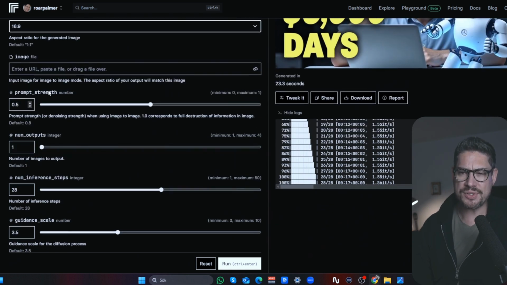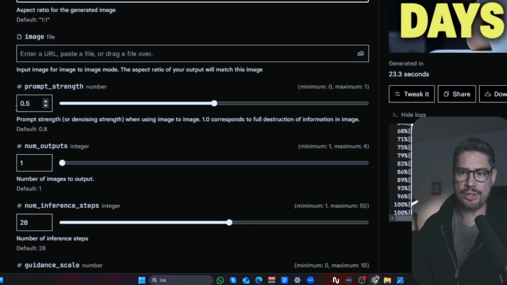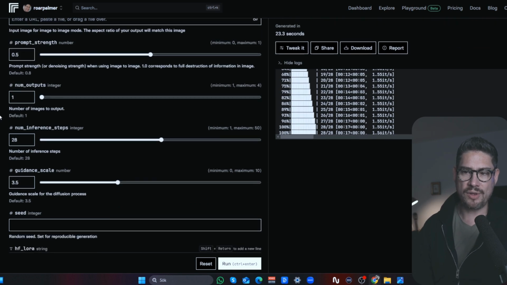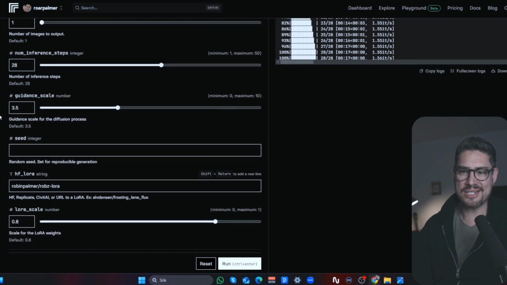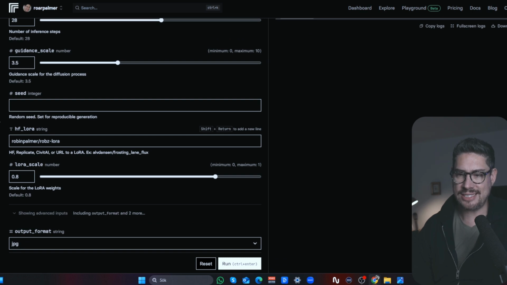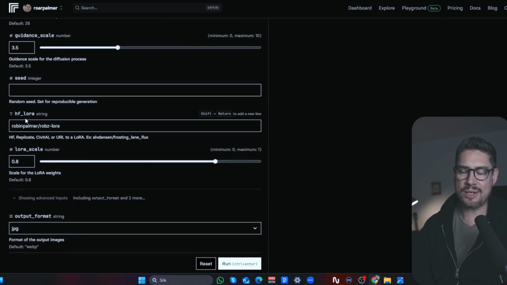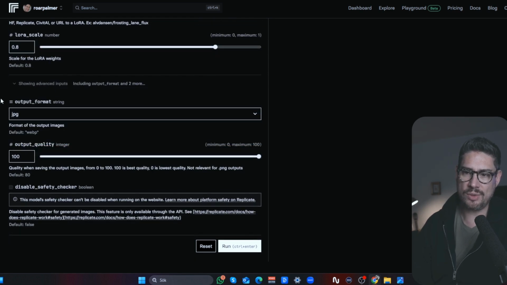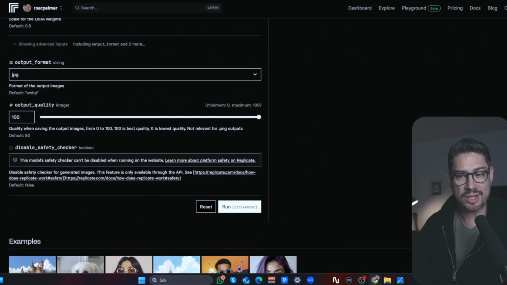For the prompt strength, what I use is 0.5. You can just drag this up and down. I found that if I use 0.5, I get the best results. The number of outputs, inference steps, guidance scale, I just leave that as it is. Seed, the same thing, I just leave the default. And here where it says HF LoRA string, it's your username / the name that we gave it earlier. Then for the LoRA scale, I would just leave that as it is. You can test with PNG, whatever you prefer. And then the output quality, I like to have it at 100%.